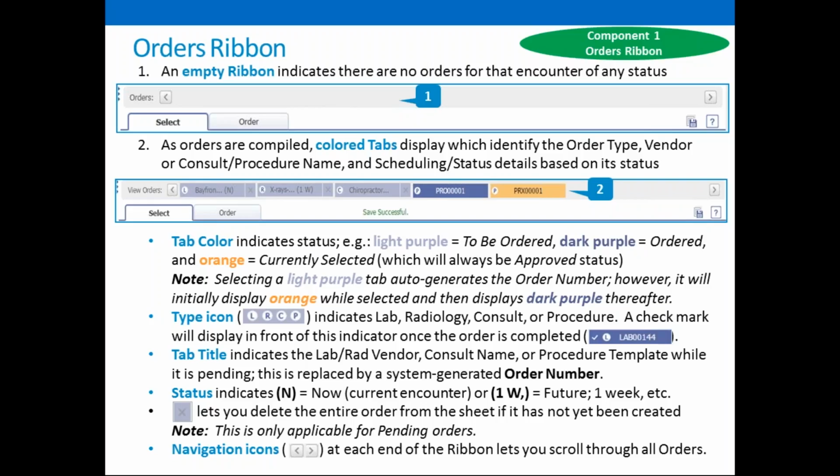We will get into, at the workflow level, however, how you can delete it even at that level. Right now, we're just at the beginning of creating our order. And then you've also here within this orders ribbon have navigation arrows. So in the far left and the far right, you have your little arrow to either navigate backwards or forwards, depending on how many tabs or orders you have on that encounter. So basically, all of your navigation is going to occur on this orders ribbon.